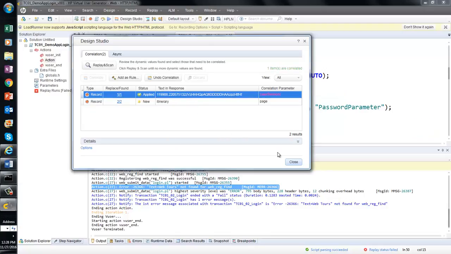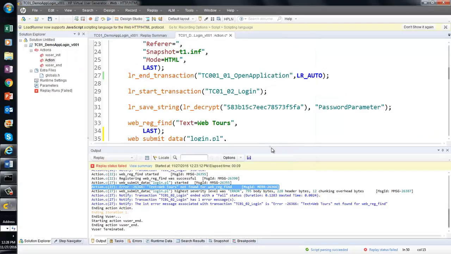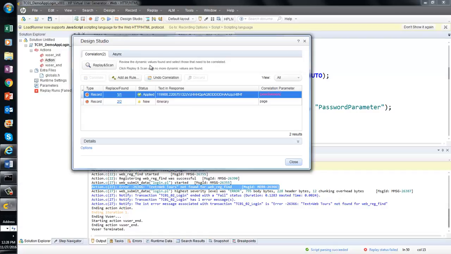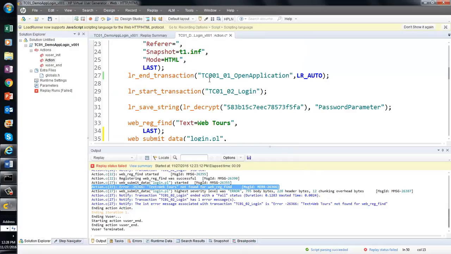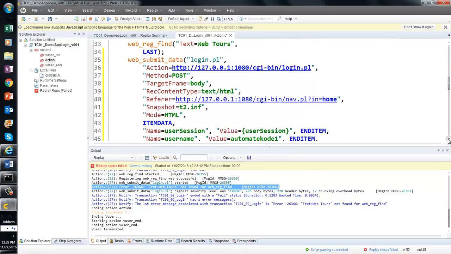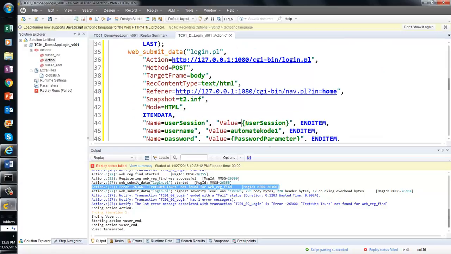And again, once you have correlated this, if your script fails somewhere, you can run Design Studio another time, and if you need to correlate some more things, it will give you. You can come anytime and click on correlate, and it will give you a list of values that you need to correlate. Okay. Now I am going to see where I have added that correlation. If you take a look here, instead of the dynamic value, now it has a parameter. If you see something in curly brackets, that means it is a parameter.